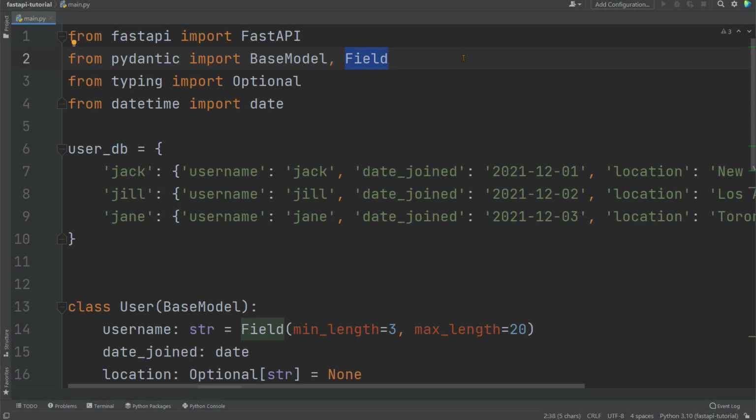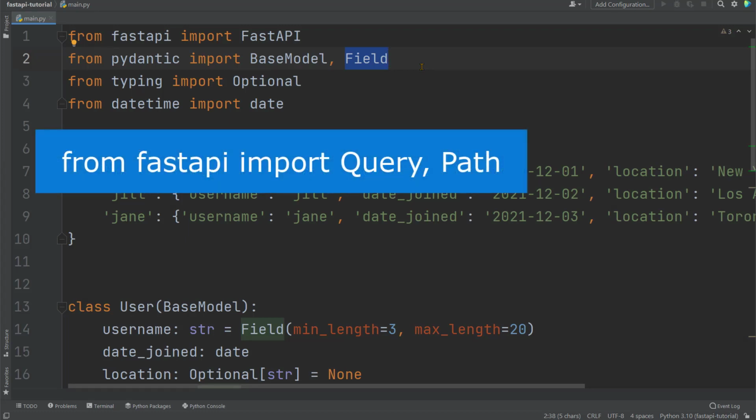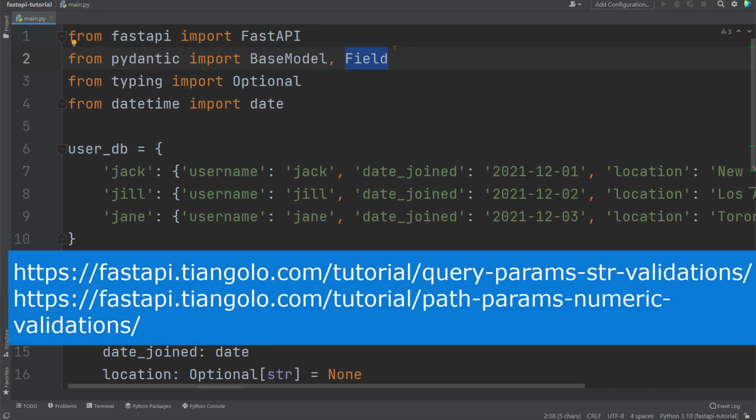Great! I would also like to mention that besides Field, FastAPI also has similar functions for query and path parameters. You can import from FastAPI, Query, Path, and then use them in a similar way as Field to declare extra validations for query and path parameters. I won't cover those in this tutorial, but you can visit FastAPI's official documentation to see examples.